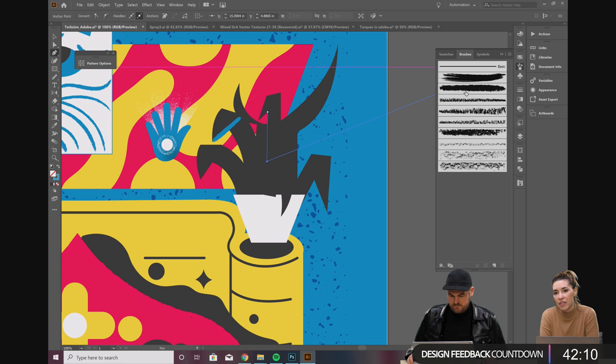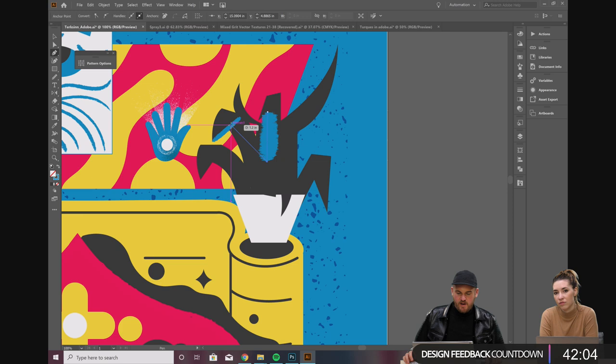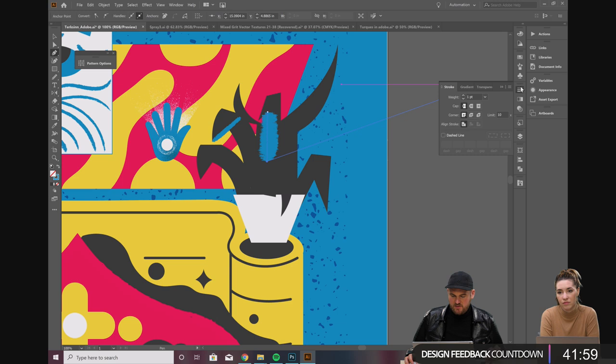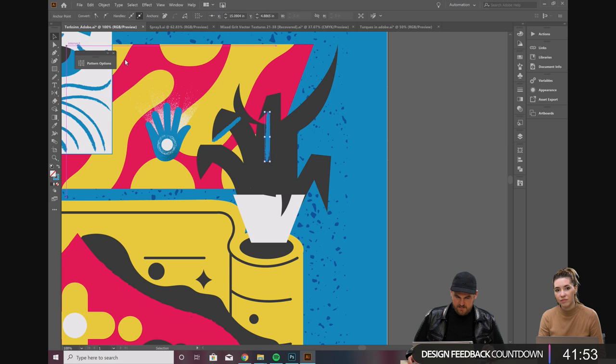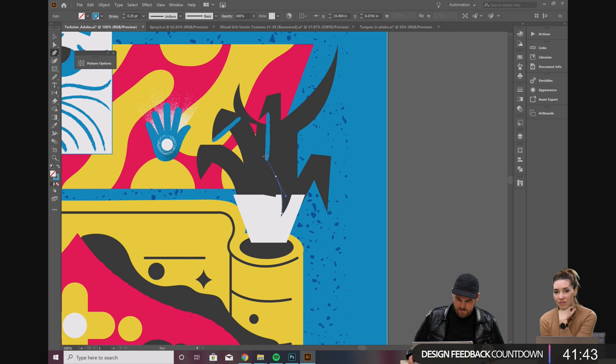Is there a reason that you're using the pen tool, not the pencil tool, right now? Yeah, I want these lines to be more precise. The pencil is more organic, but you can definitely use the pencil. And you can just add as many lines as you want and give it more detail. Keep building it.